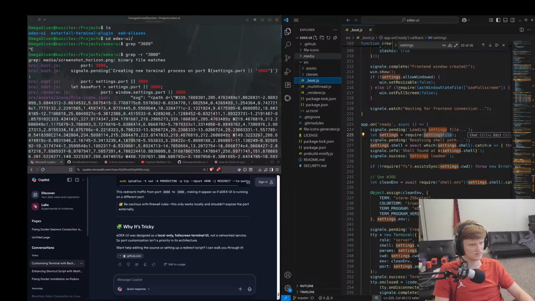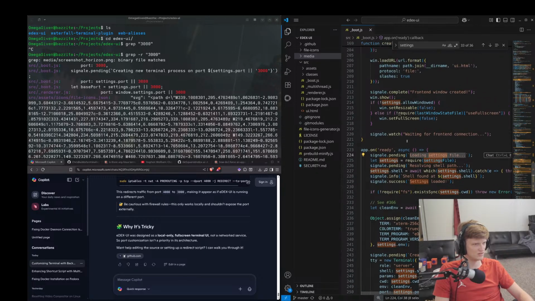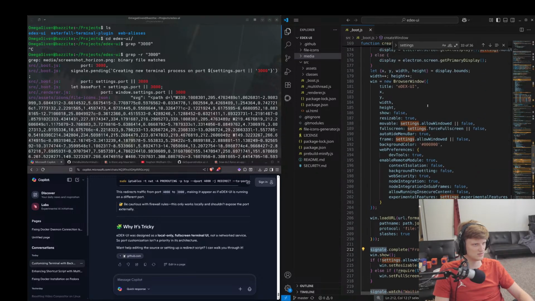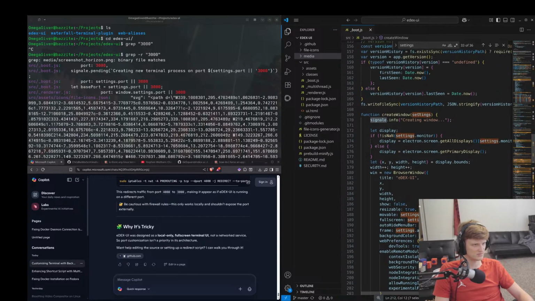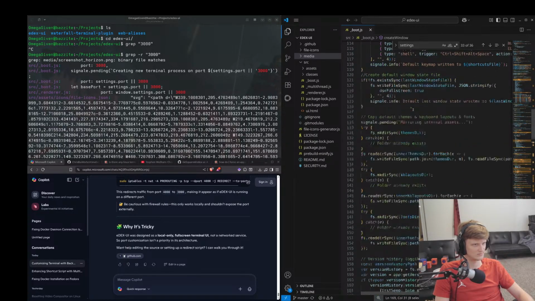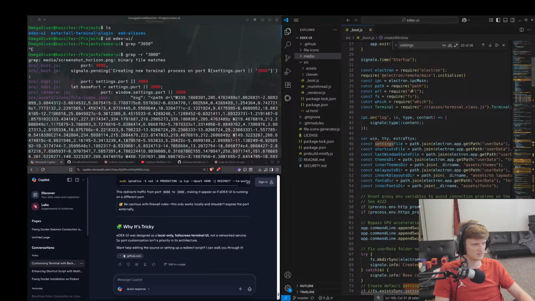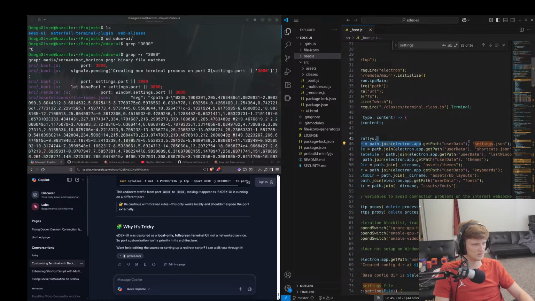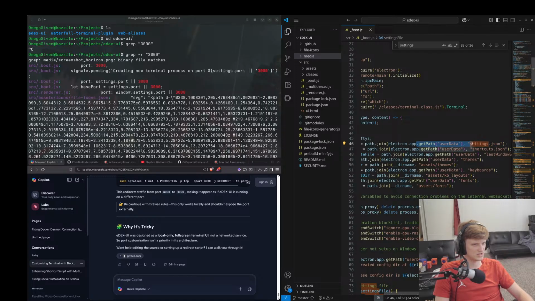Is there a settings file? Am I blind? I'm not seeing a settings file here. Require settings file, load settings file, waiting for front end communication, settings equals da, da, da, da, da. Where is this settings coming from? Come on. Settings file, path.join, get path, user path, settings.json.